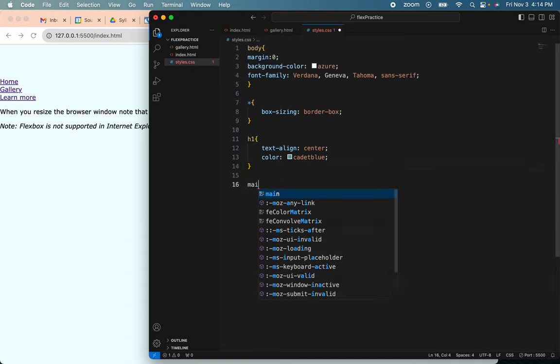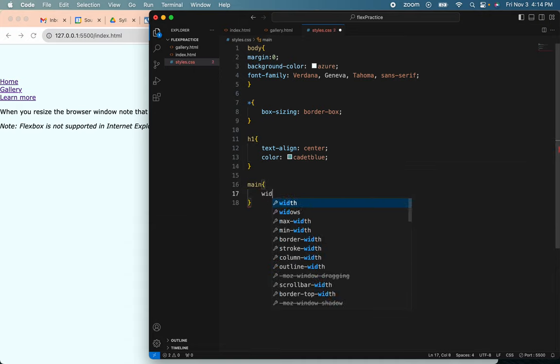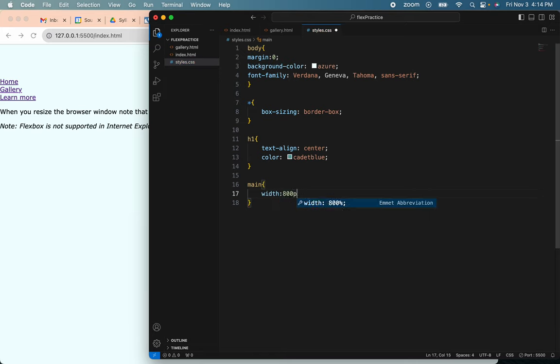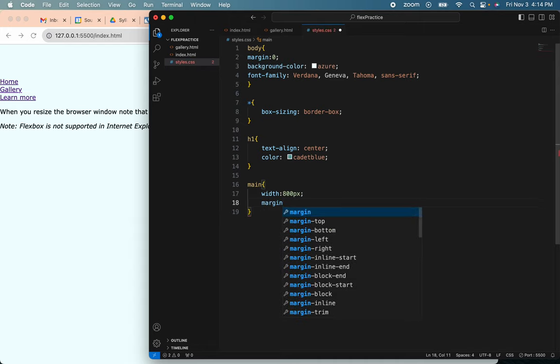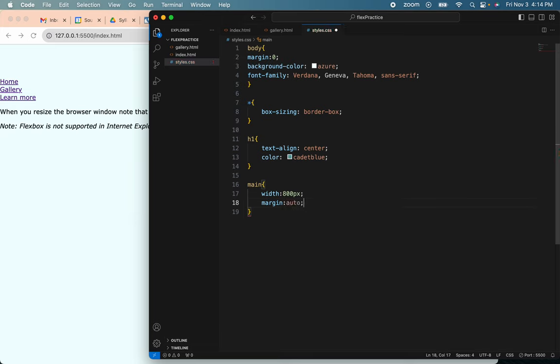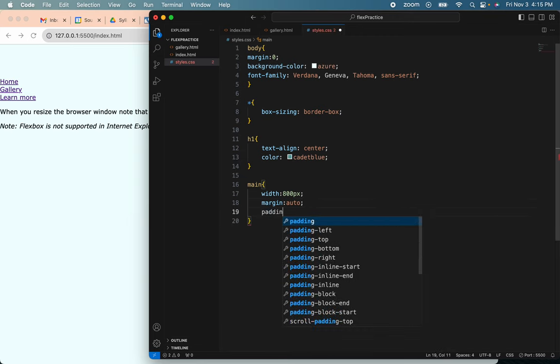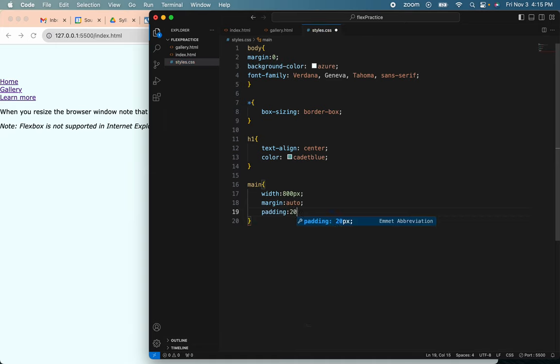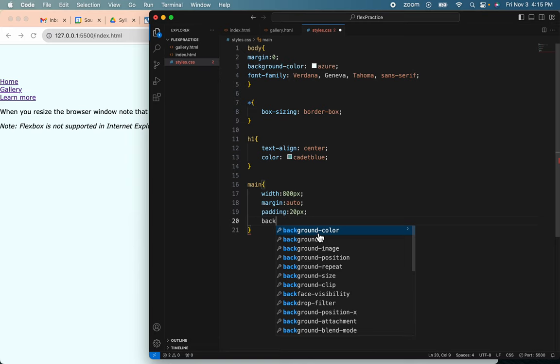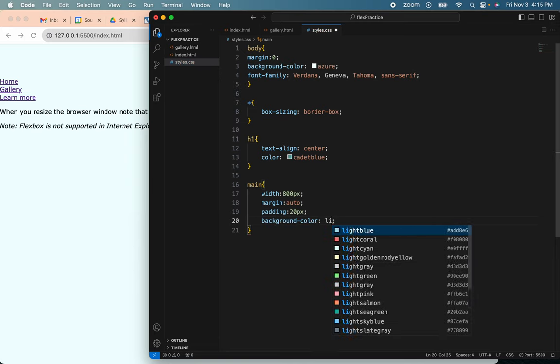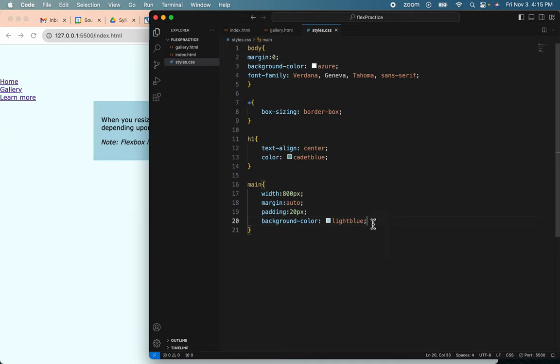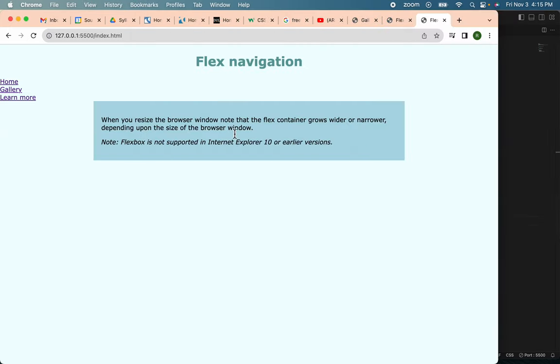Now let's style the main. We're going to give it a width of 800. We're going to center it on the page. Remember, this centering trick does not work unless it follows a width. We're going to give it some padding on all sides. So that means just the word padding instead of top and bottom. And we'll give it a background color of light blue. Let's do a save. And now you can see on the main, there's this.